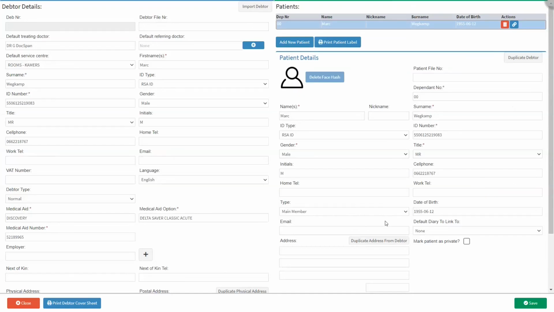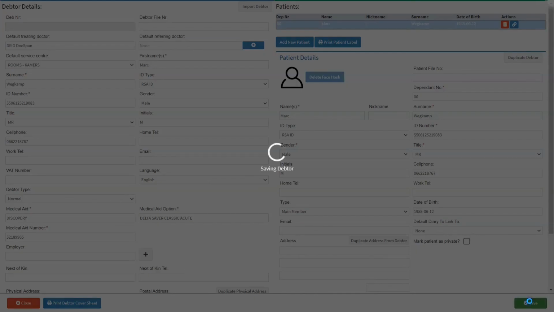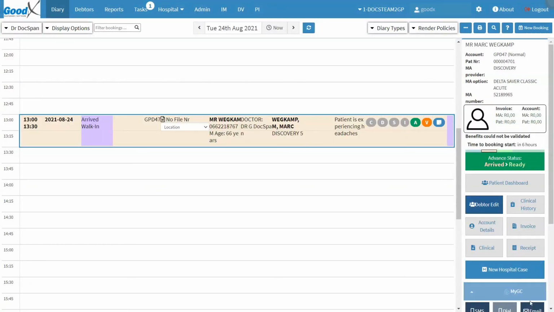The Data Details screen will open. Here you can fully complete the new patient's information. To learn how you can update the data and patient information, please refer to our user manual link in this video's description. Now you can either click on the Close button to exit the screen without saving, or click on the Save button to save the new patient's walk-in booking. The new patient's walk-in booking will appear on the diary.